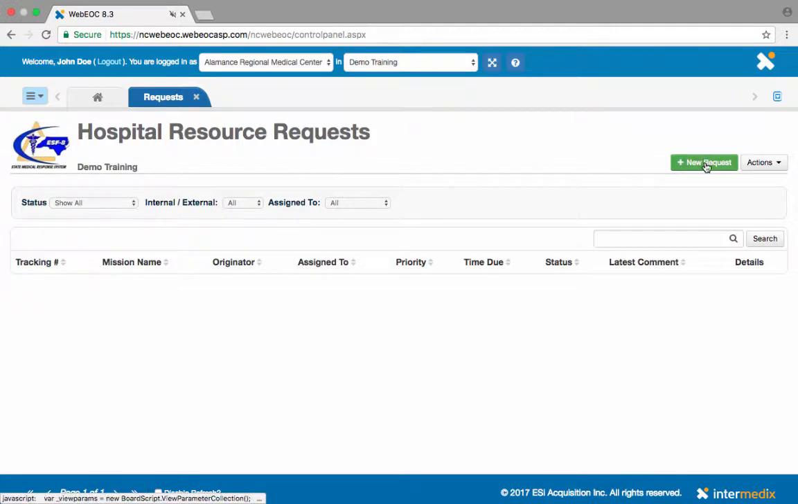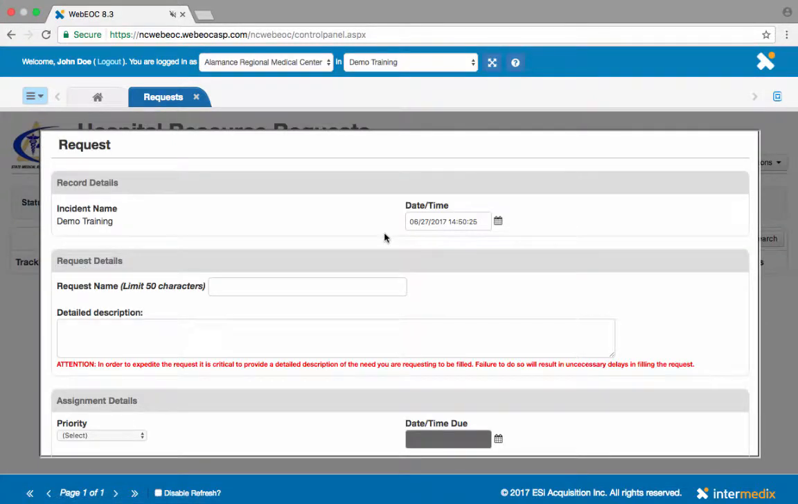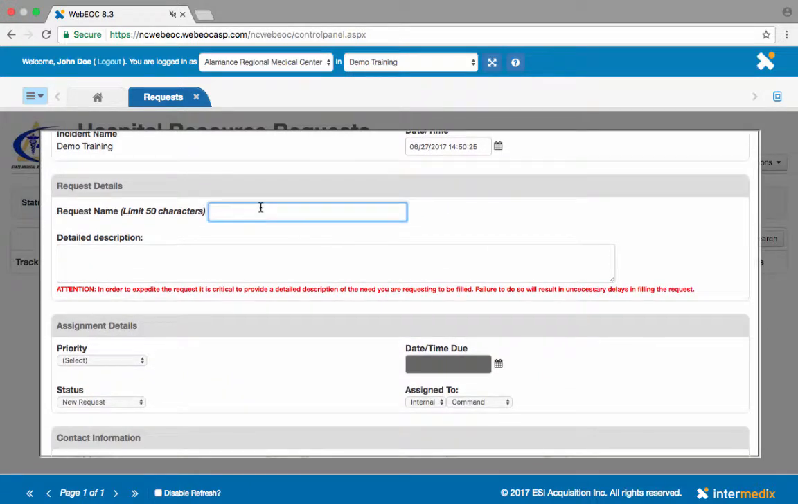To make a new request, click on the New Request button in the top right-hand corner. Here you can go through and select the date and time. Again, you can change that if this is a historical entry. You are asked to give a request name, so we're going to go Generator Request. This is a unique name for the request for tracking purposes.